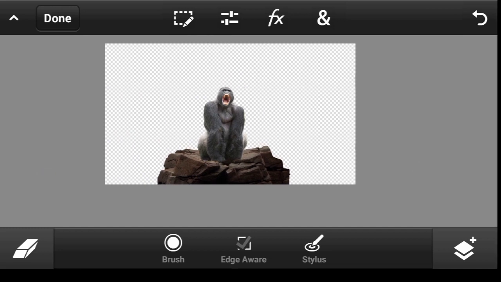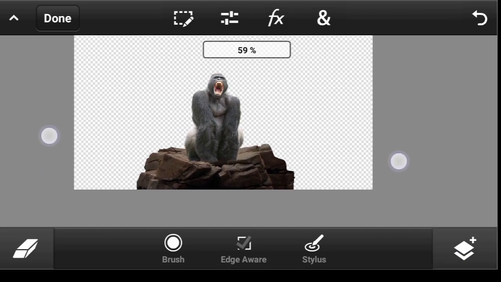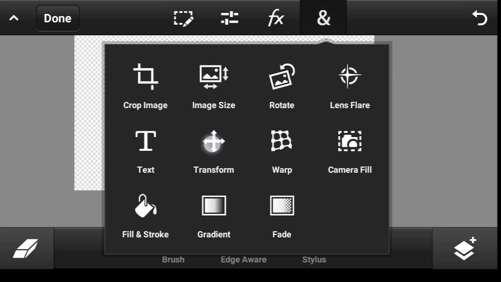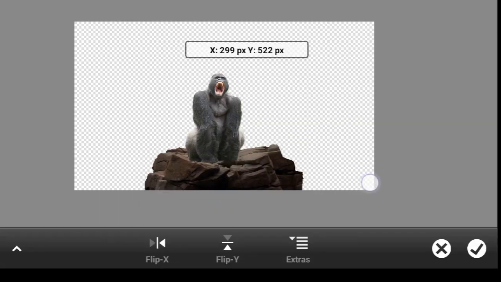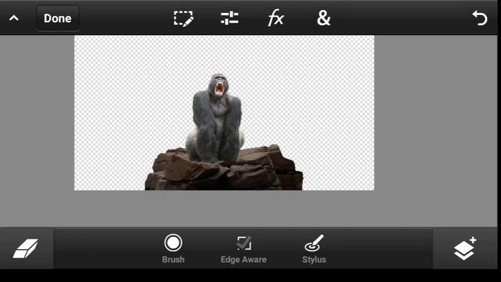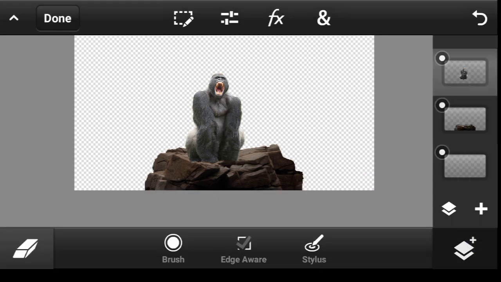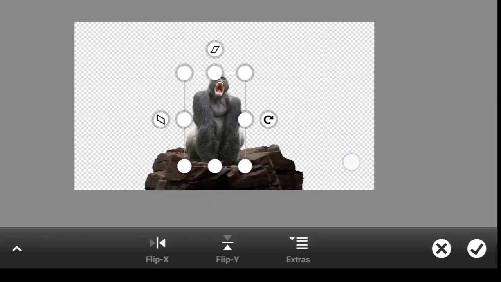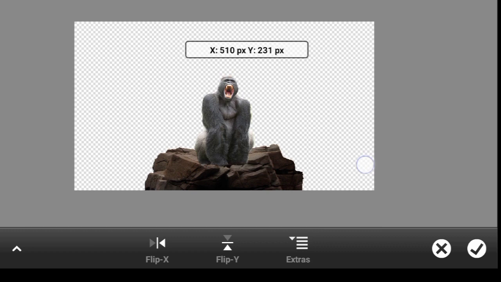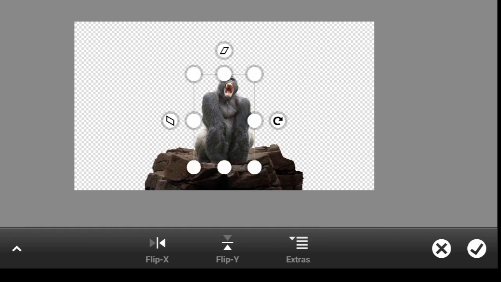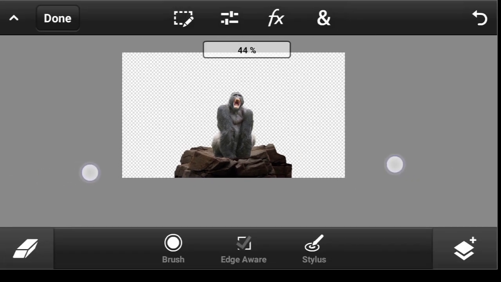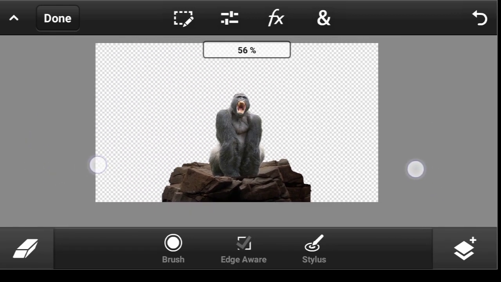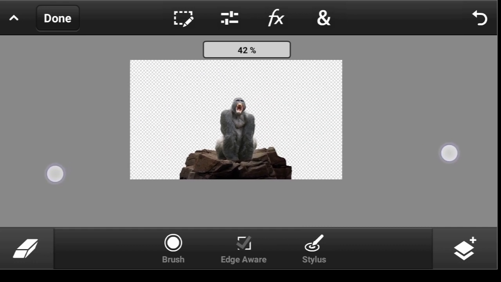So I want to put it at the middle. So let's just click on this cliff, transform. I think this is the middle, right? Done. So we'll do the same thing with the gorilla. So click right here, transform, put it right at the middle, like so. Then you click on done. So we have not started matching any colors yet, but we are going to do just that.